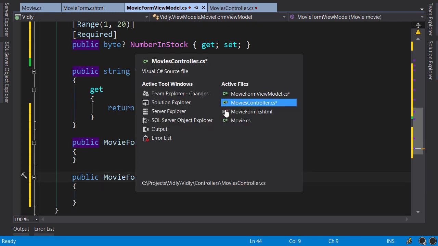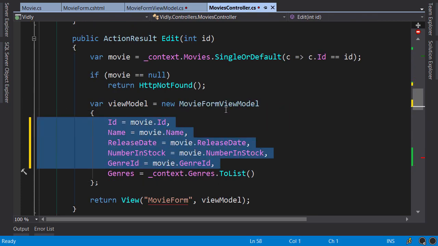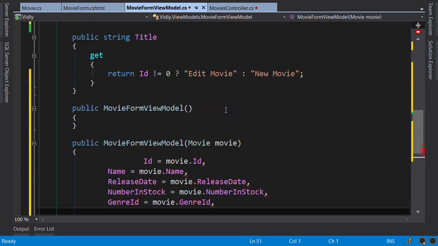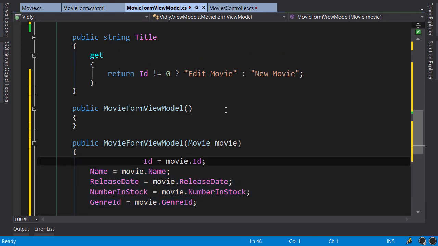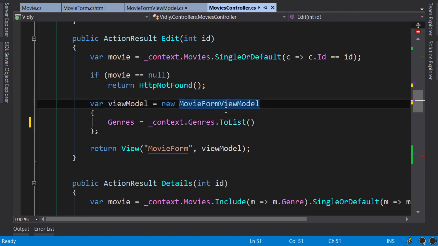Now back in the controller, I'm going to grab these lines here, which is all about initializing the view model based on the movie. Cut, back here, paste them all here. Now we just need to replace this comma with a semicolon. And finally, reformat the code. And with this, we can go back to the controller. And when creating this view model, we give it this movie object. Much cleaner. And the final change is in the save action.